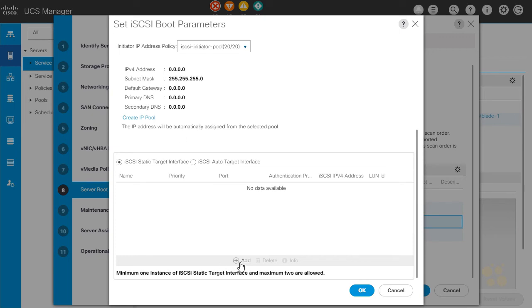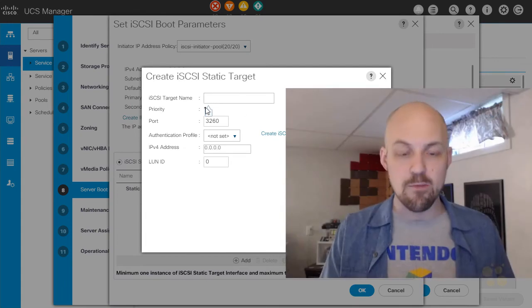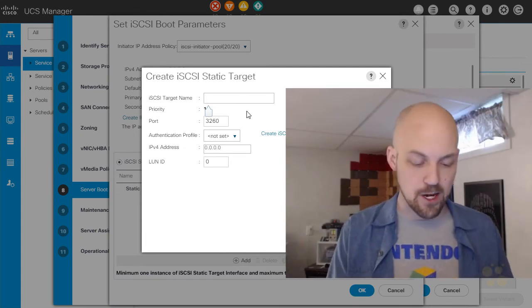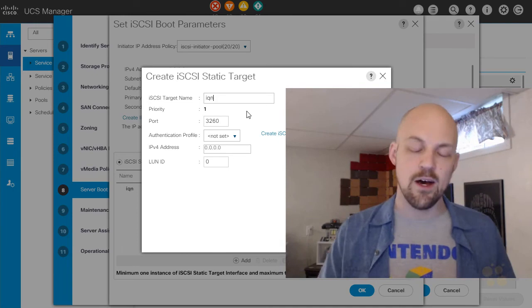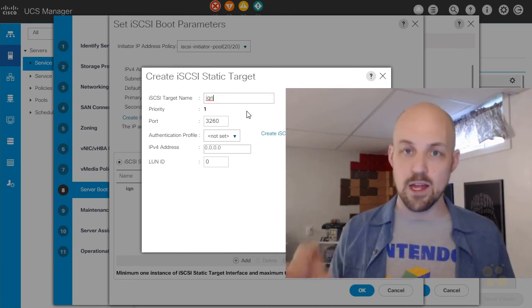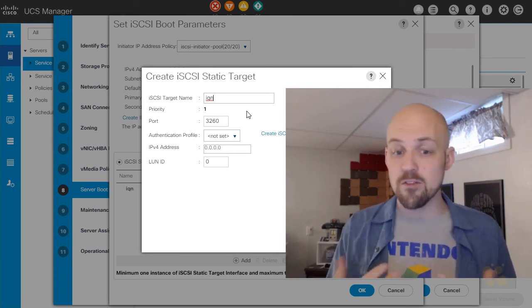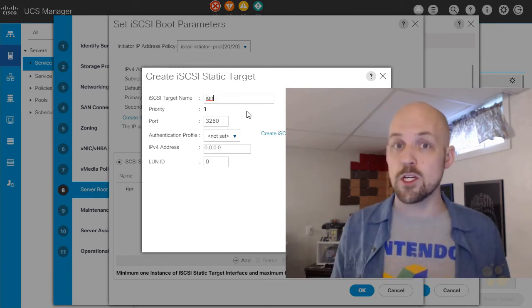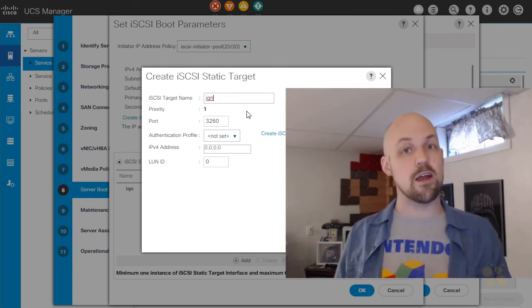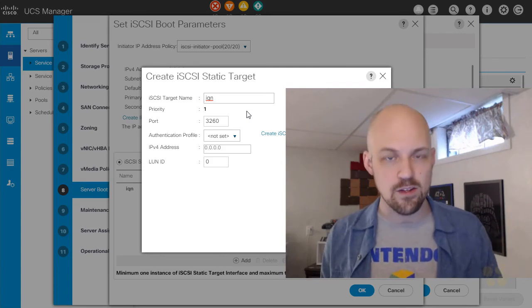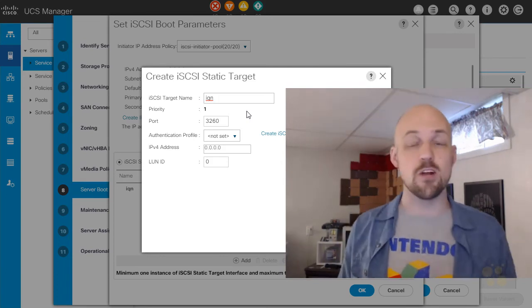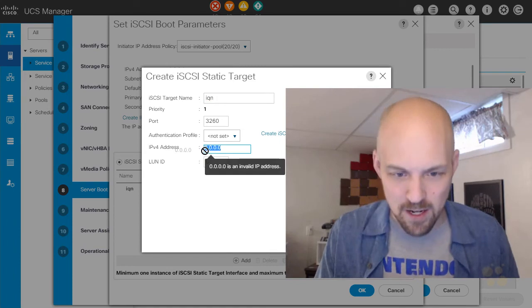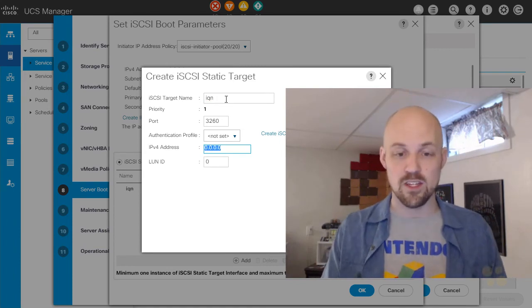Now we want to add the storage array target. So we click add, and the name here, by the way, is not an arbitrary name. This is the IQN of the storage array that's in our environment. As part of this example, I'm going to make something up, but when you're configuring this in production, you have to get onto the storage array and find out what its IQN is. In the same way, we need to find out exactly what its IP address is for the section right here.